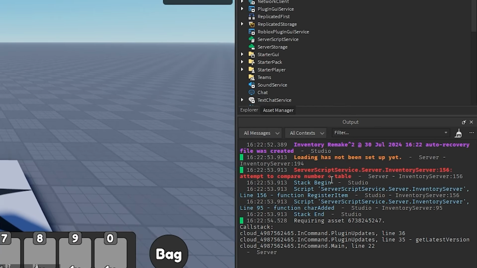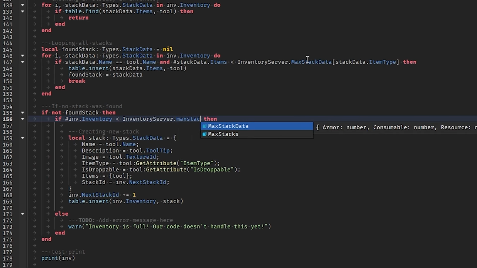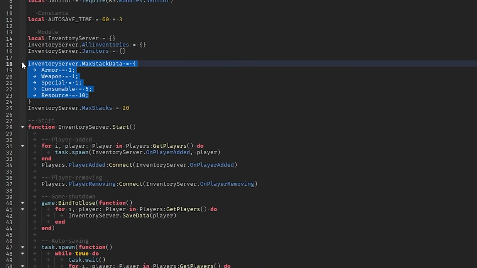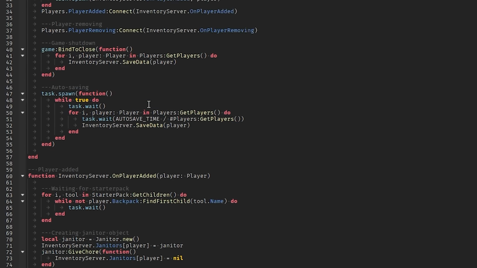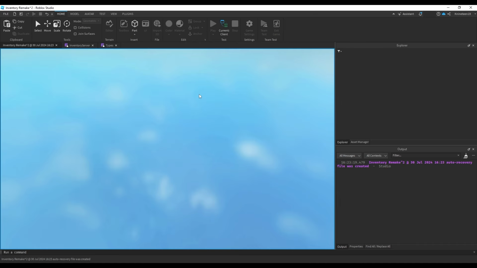And we have an error, so let's see what that is. Right, I put the wrong variable here. So this is going to be inventory server.max stacks. Because the max stack data is the table for the amount of items that can be in each stack type. And then the max stacks is the amount of stacks you can have in your inventory. So I kind of mixed those up, but yeah, let's try it again.